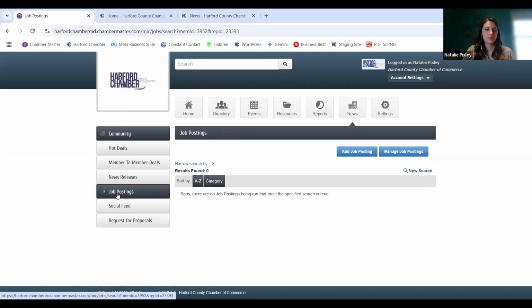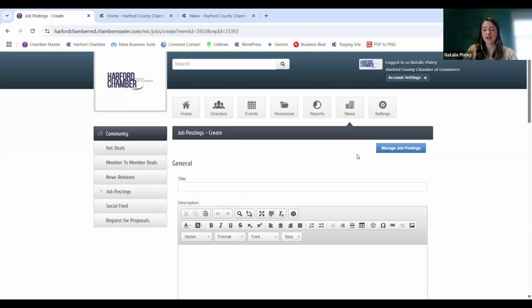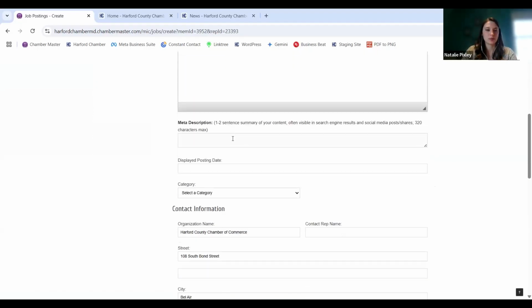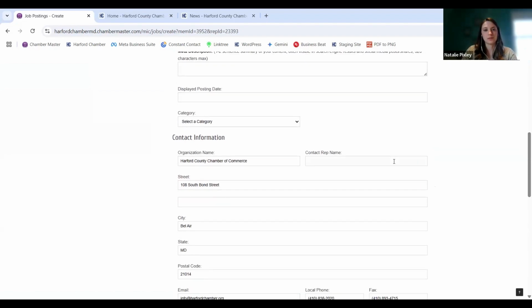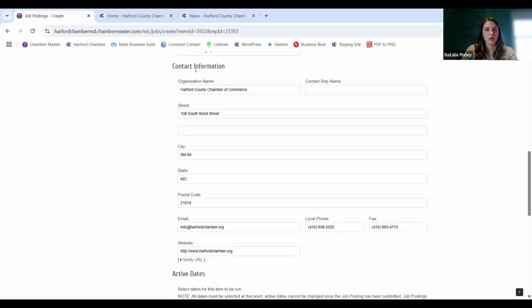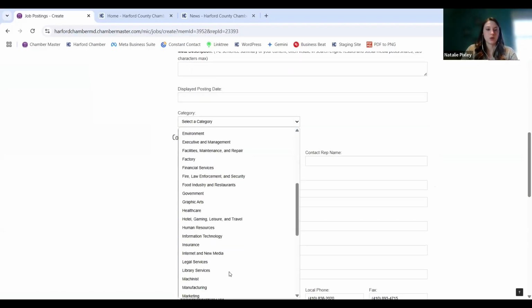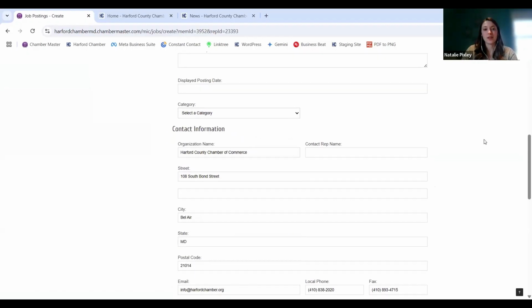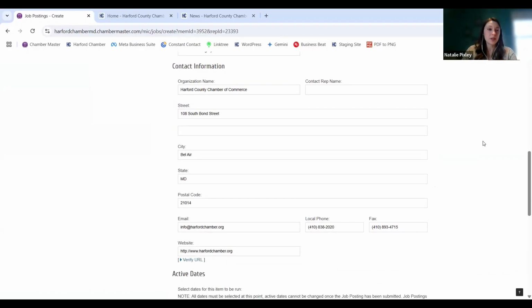All right. Job postings, exact same thing. If you're hiring and you want to share that with both the public and other members, just add a new job posting, title, description, meta description, again, your display date. You can choose a category here. And then contact information. This can either be your company, or if you have a specific person who is handling the hiring process, you can put their information in here.